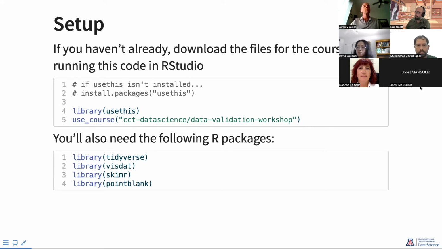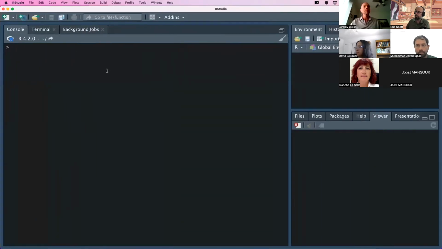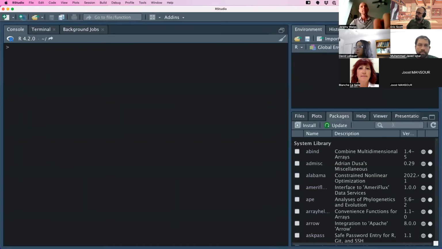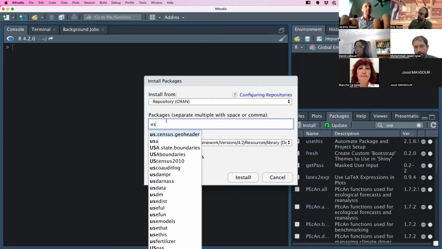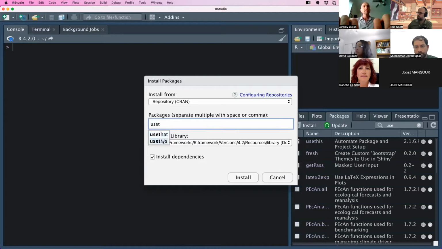And so for that portion, and to get some of the materials that we're working with, this code will be helpful. So I'm going to click on the slides. You can click this little copy button and it'll copy anything in those code chunks. And in RStudio, if you don't have the usethis package installed, you'll need to install that, but I have it here. If I wanted to install it, I would just type in usethis here and hit install. I'm not going to do that.